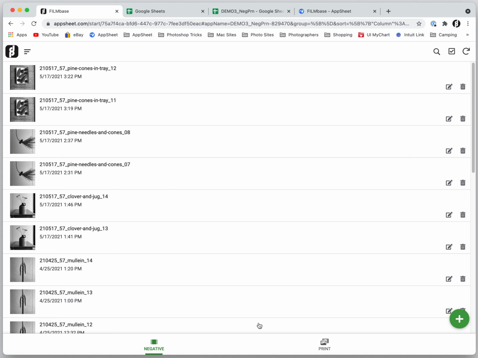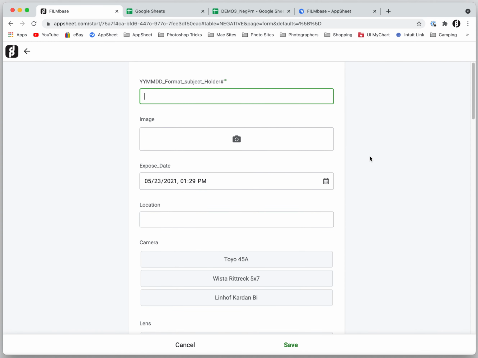So as I'm on the scene, and I usually do this immediately after capturing an image, I will enter that data into the AppSheet database. The first form field that I've set up is just a way to uniquely identify each film negative, and I use the date format followed by film format followed by the subject followed by the holder number. So we'll go ahead and enter a piece of data.